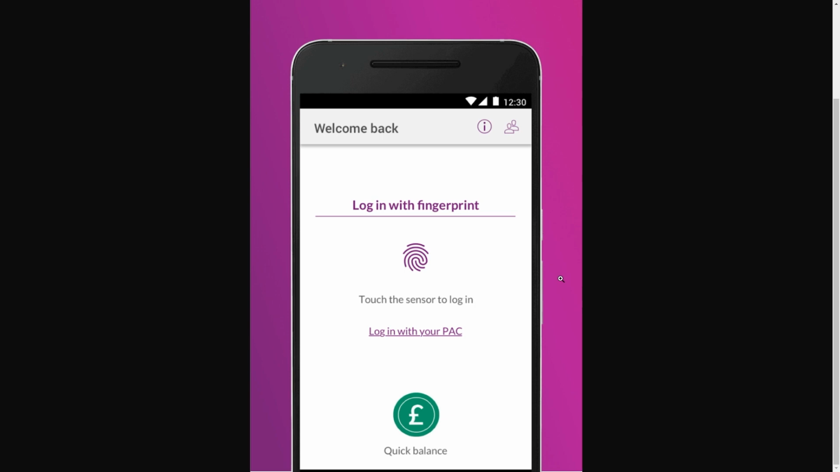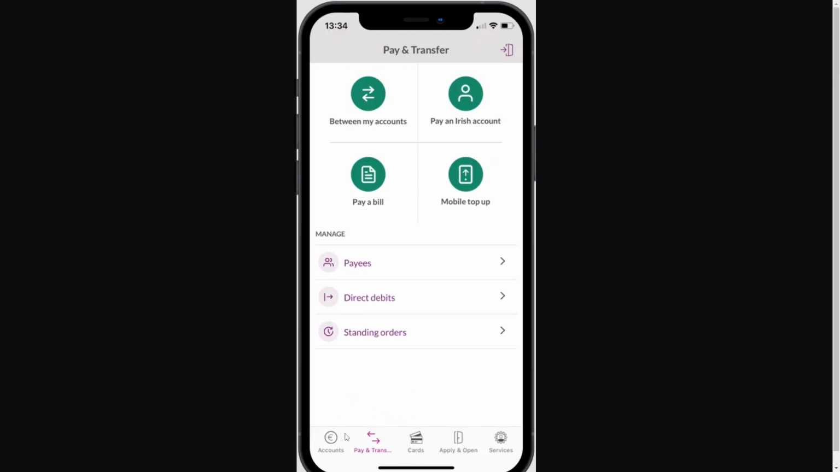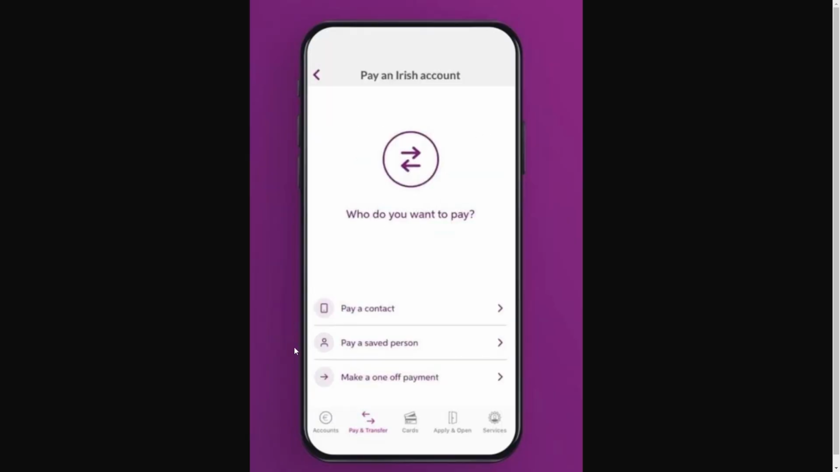tab at the bottom. So once we click on this Pay and Transfers tab down here, we should be able to see these options. Now since we're trying to transfer money from our account to another one, and we are Irish, we're going to want to go ahead and choose Pay an Irish Account. So go ahead and click this button here, and from there we'll have these options down here. Now since we're not a contact or a saved person, we're going to choose Make a One-Off Payment.